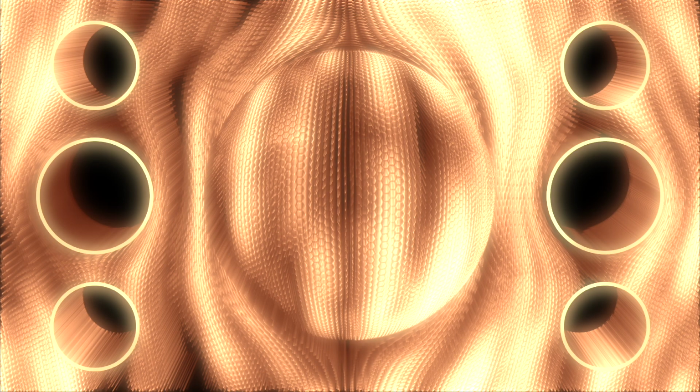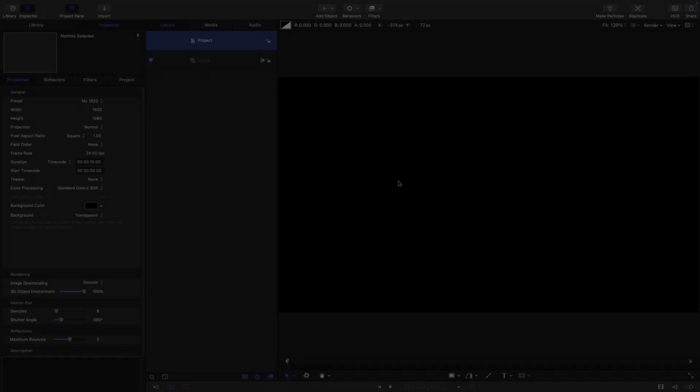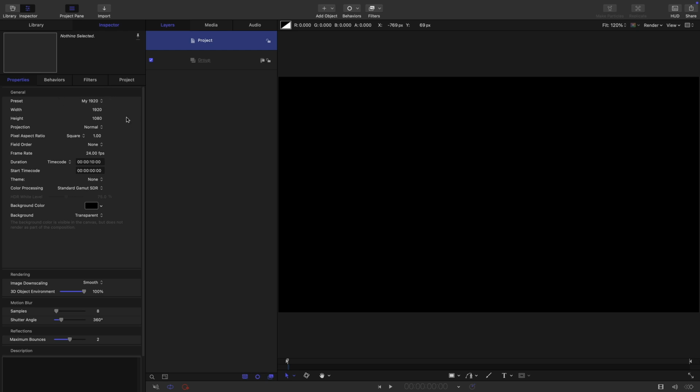So please don't ask me what this is or how you're meant to use it. I just thought this was quite an interesting project to talk about. So let's get going. Okay, so I'm going with 1920 1080, 24 frames a second, duration of 10 seconds.